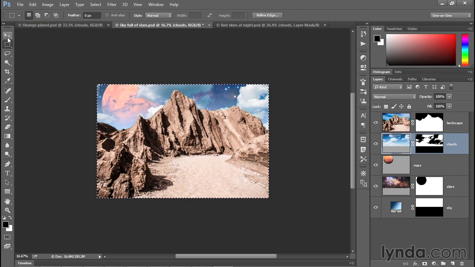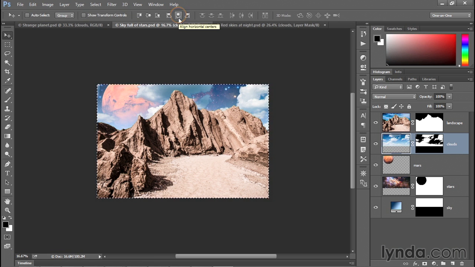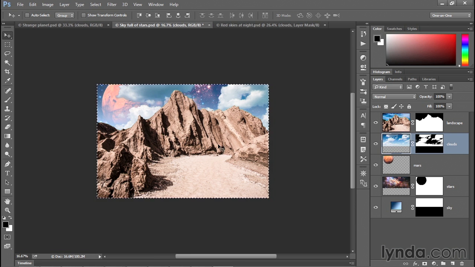And that will serve as our base selection for the alignment. And now I'll go ahead and switch back to the Move tool, which you can get by pressing the V key. And then I'll go to the second group of Align icons and click on this middle one right here, Align Horizontal Centers, which goes ahead and centers the sky. And to confirm that's the case, just Control-click or Command-click on the thumbnail for the clouds layer. And it's very important you Control or Command-click on the image thumbnail, not the layer mask thumbnail. And as you can see, everything's nice and centered.